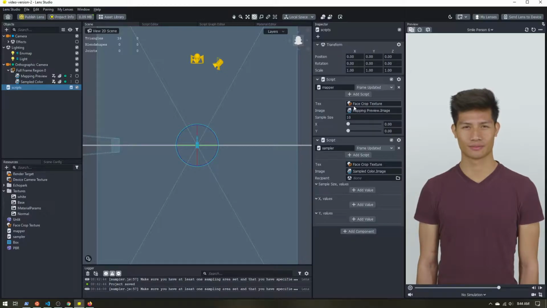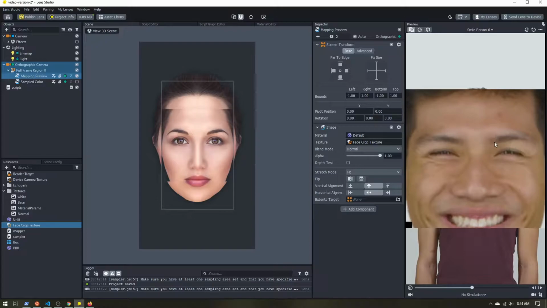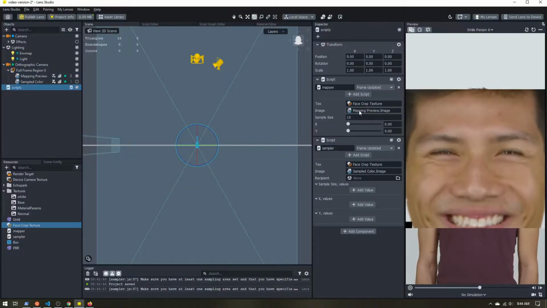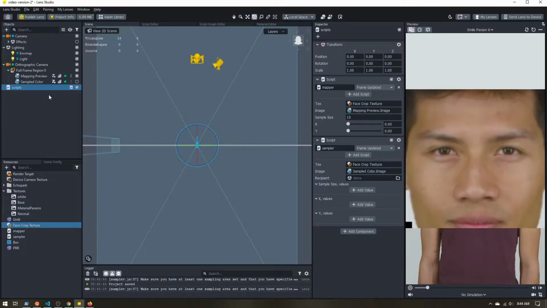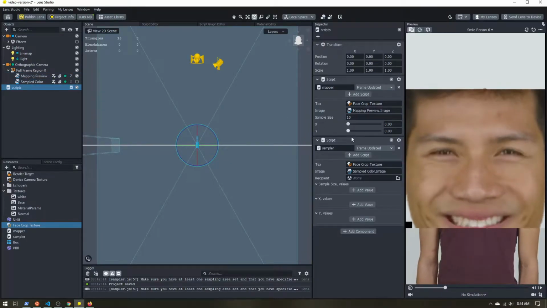I'm starting with an input texture. This is what I'm going to be using with the procedural texture provider. I just have a face crop texture that I've added, and I've zoomed in a little bit so that we have a nice close-up of the user's face. Next, I have the image component, and this is the mapping preview image here. I'm going to be outputting the texture here so we can take a look. And I have a sample size, X value, and Y value.